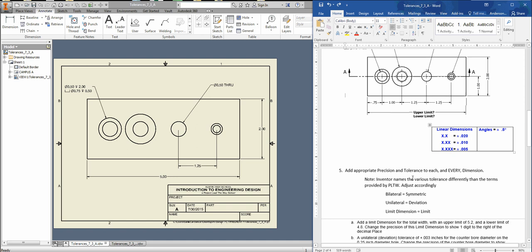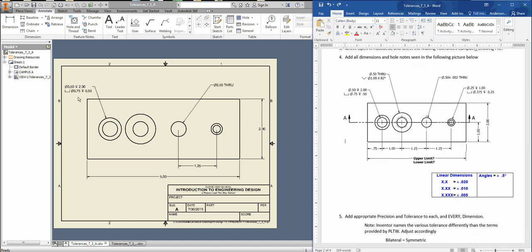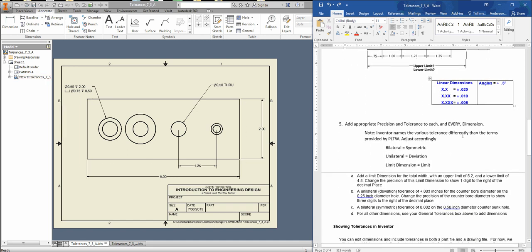Then we'll move on to step 5. Again, you're not done until you've put all the dimensions down. But I'm going to go ahead and move on to step 5 because I'm not going to show you how to do the whole thing. Just helping you get started. But in step 5, it asks you to add appropriate precision and tolerance for each and every dimension.